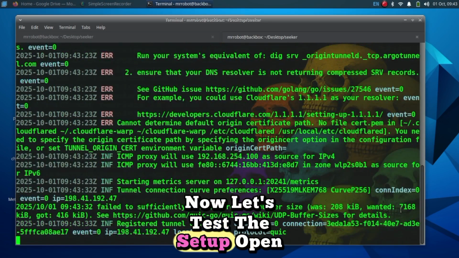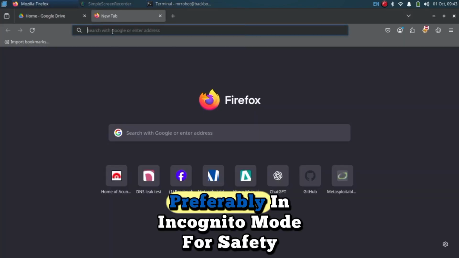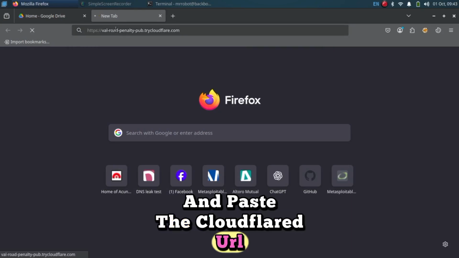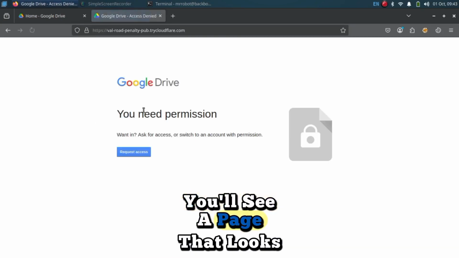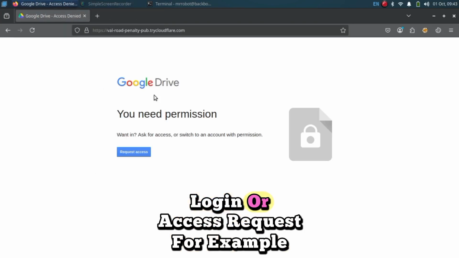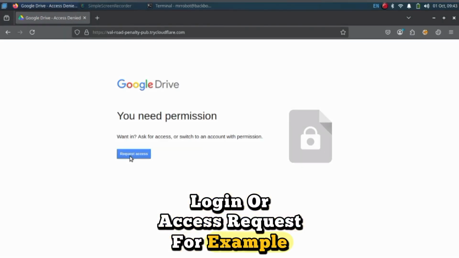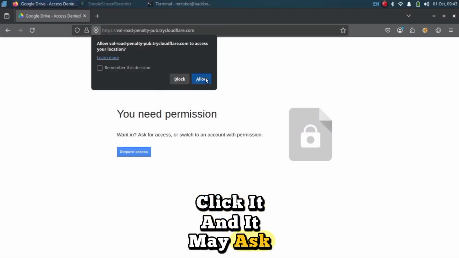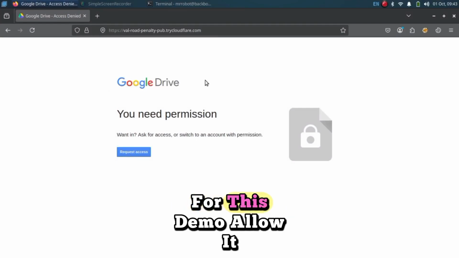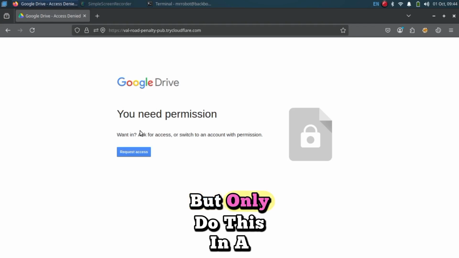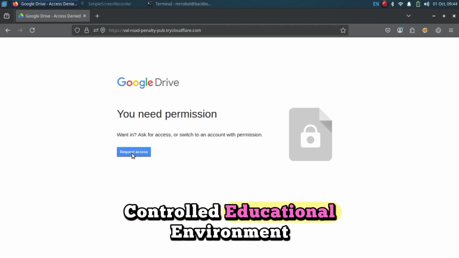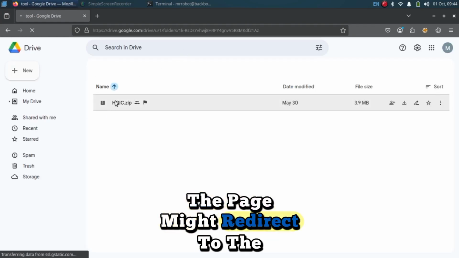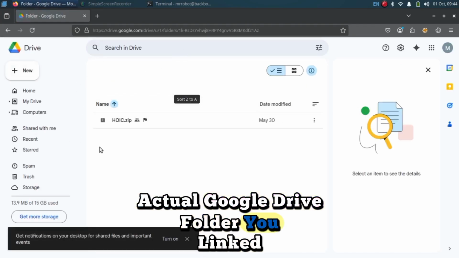Now let's test the setup. Open a browser, preferably in incognito mode for safety, and paste the Cloudflared URL. You'll see a page that looks like a Google Drive login or access request. For example, it might show a request access button. Click it, and it may ask for location permissions. For this demo, allow it, but only do this in a controlled, educational environment. Once you allow, the page might redirect to the actual Google Drive folder you linked.